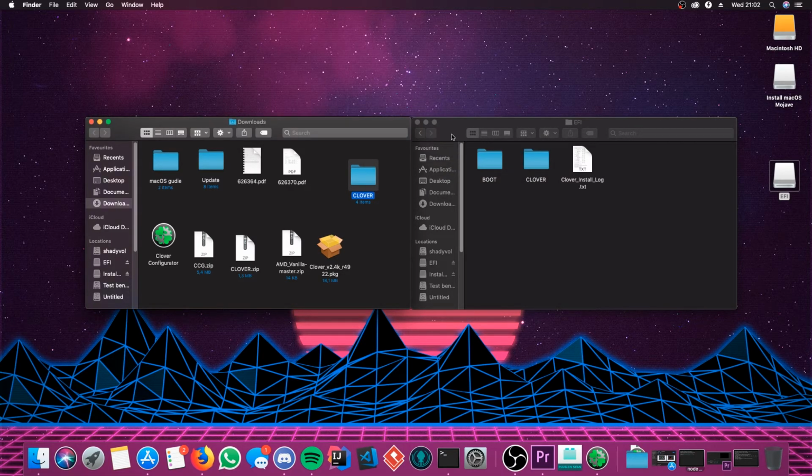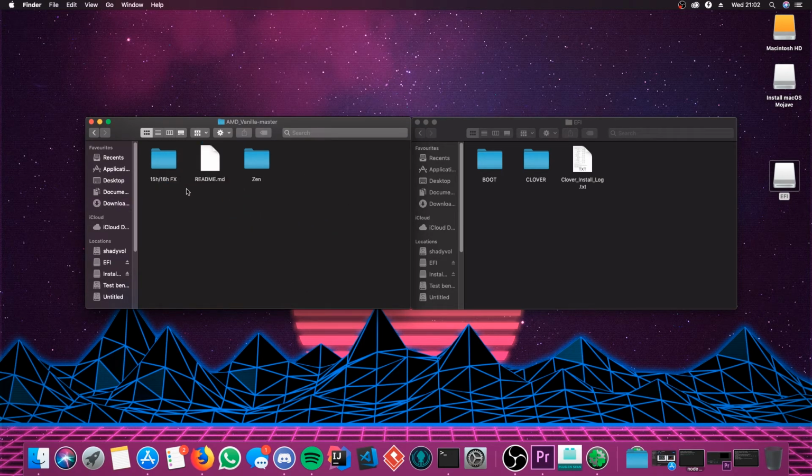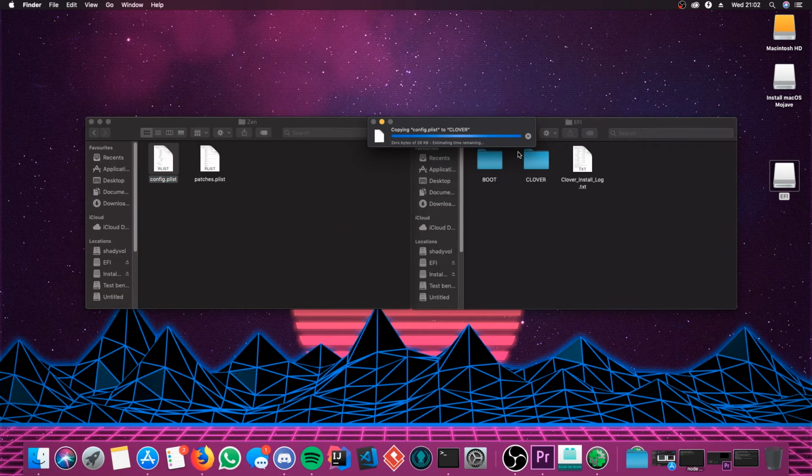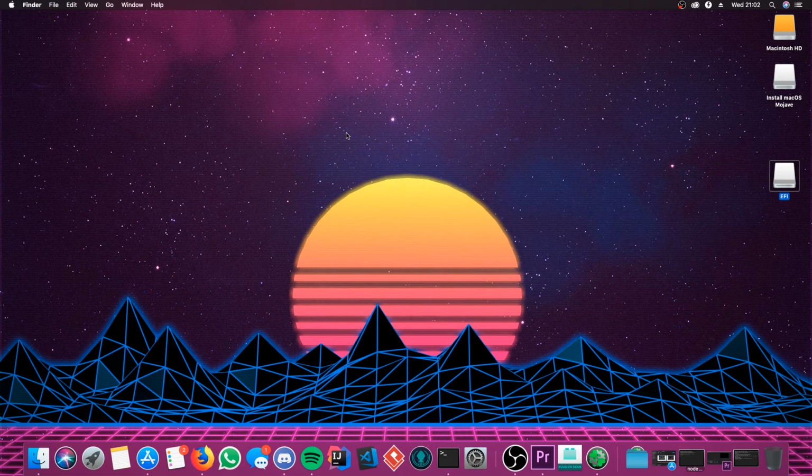Alright, and now that that's done, we've copied over the kex that we need, and we now want to copy over the patch or the kernel. So that would be in the AMD vanilla master.zip file. So double click on that. And this comes up over here. So you want to go into here, and if you're on an FX system, go into FX, otherwise you go into Zen. So from Zen, you want to copy over the config.plist and put it inside the Clover folder, and then click on Replace. Now that that's done, that's all we needed to do.